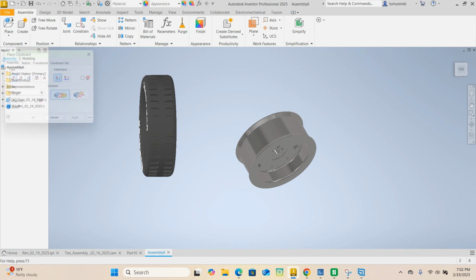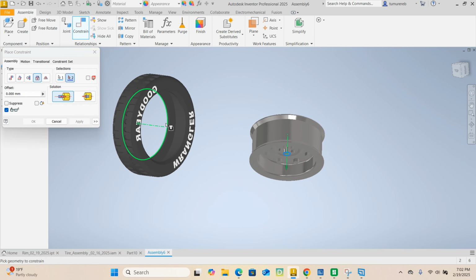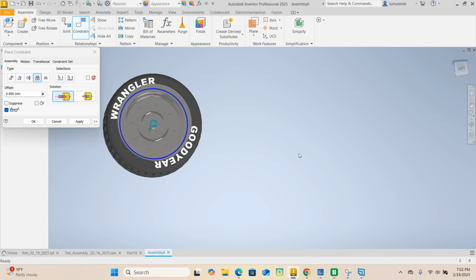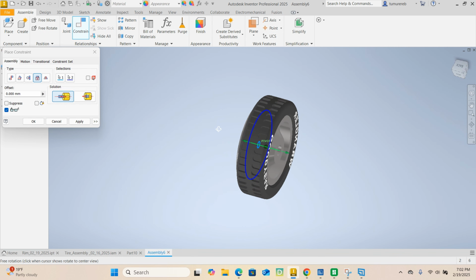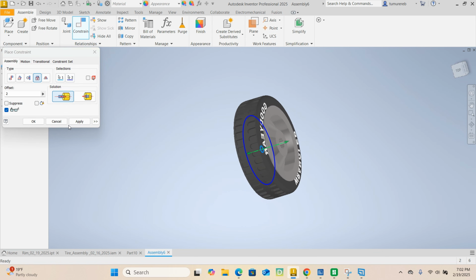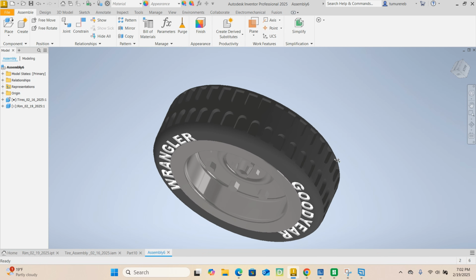Okay, so constraint insert. I'm going to select that axis. I'm going to come here and select that axis as well. I'm going to apply an offset distance of -2. No, you don't want that. Let's get an offset distance of 2. 2 looks good. And apply. Ladies and gentlemen, that is a quick intro to assembly.